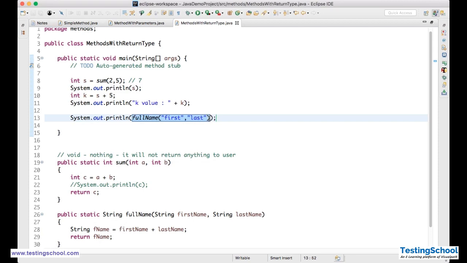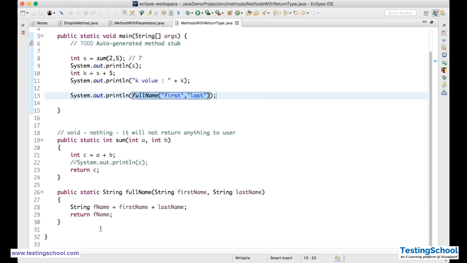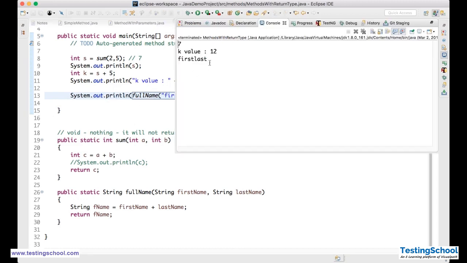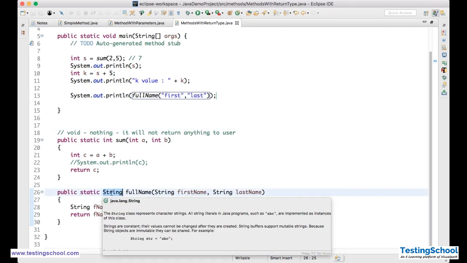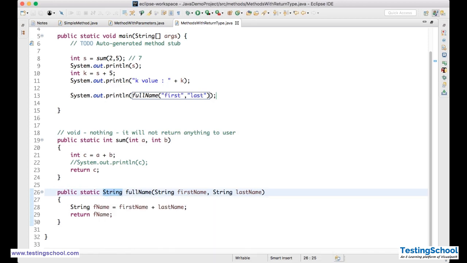Now if I run this, see, I can directly call that method inside public static void main. The reason is the output of this is string, right? System.out.println will accept string, but when you execute this full name, what is it giving me back? String. So that is the reason the result of this is a string. So system.out.println needs string. I am giving the string. So when I run this, it is first last. It is concatenating first last and giving me the result. This is string type of return type.